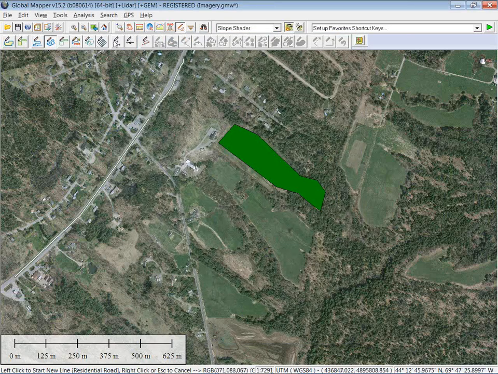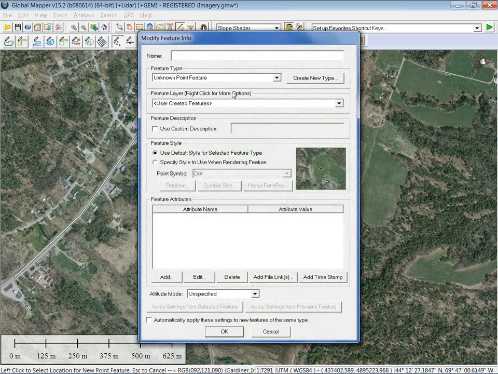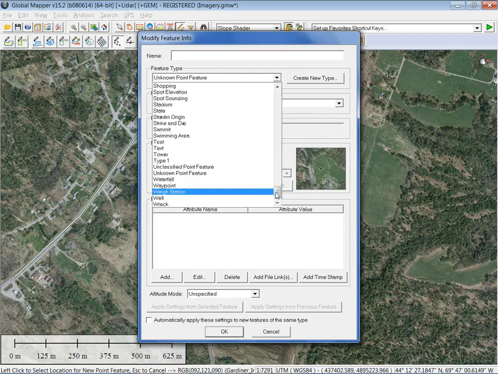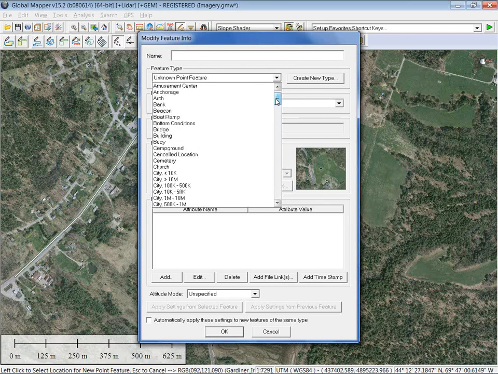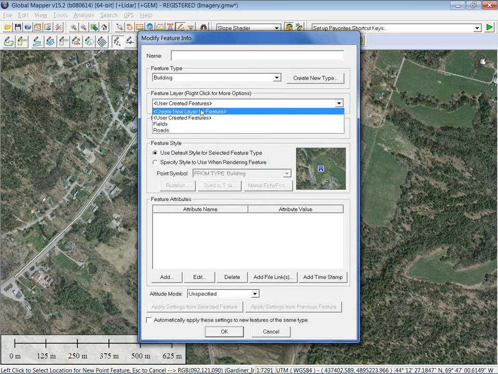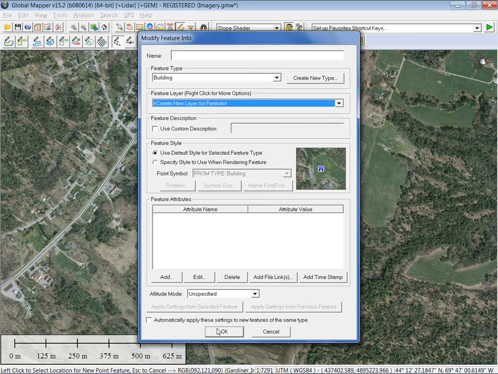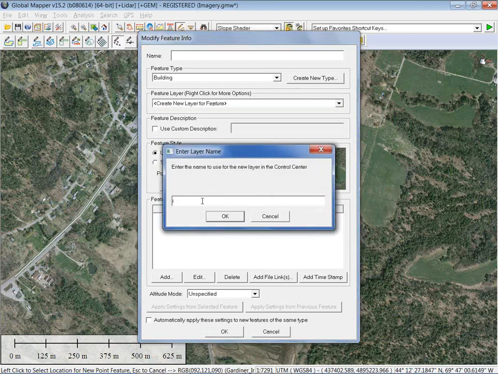And the last point I'm going to show is the point tool. It's right here. Left click where you want your point to be, and the modify feature info dialog will arrive. If we wanted to get more specific, say I clicked on a building, we can choose from a variety of options in the feature type and end up with a different point style. So we're going to choose building. We'll add a new layer, and we'll just go OK.